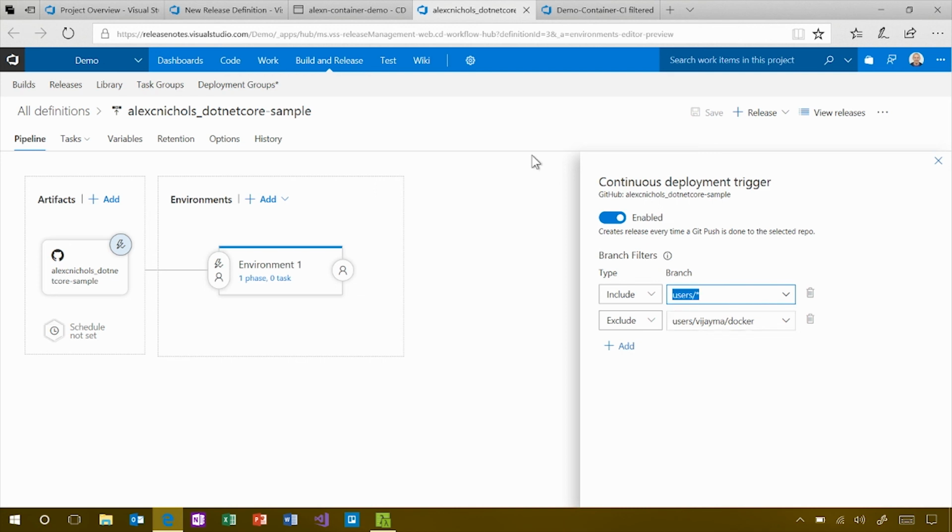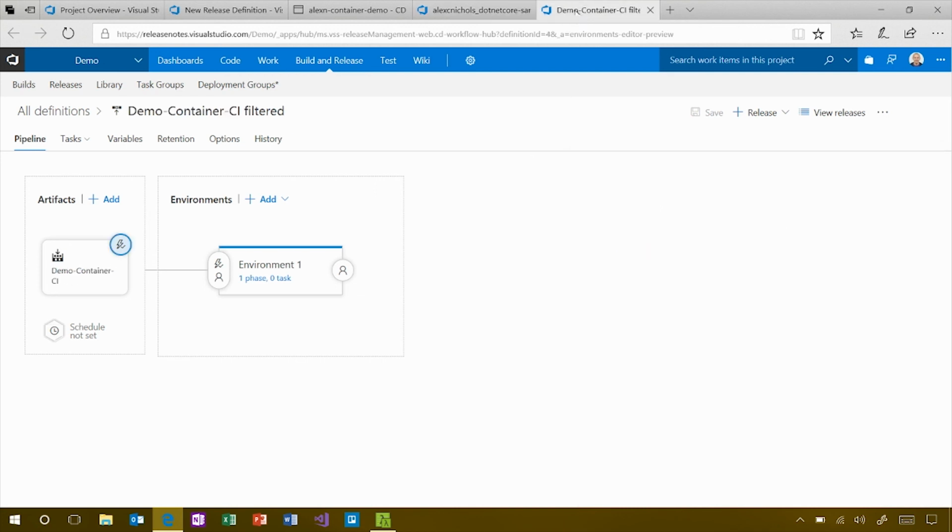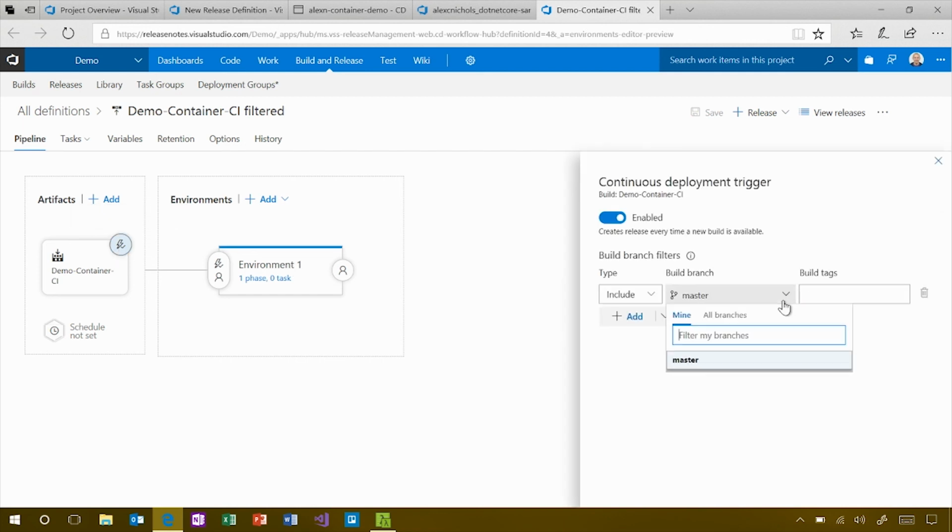If you're using VSTS builds, we can give you the same functionality as well as a branch picker that's aware of your favorites. So if you've already chosen the branches that you want to work with frequently, those are right here in the picker when you do a continuous deployment trigger setup.